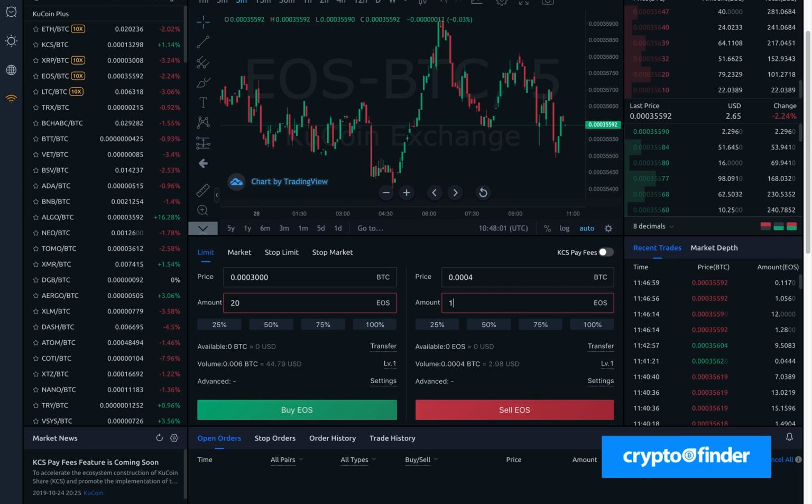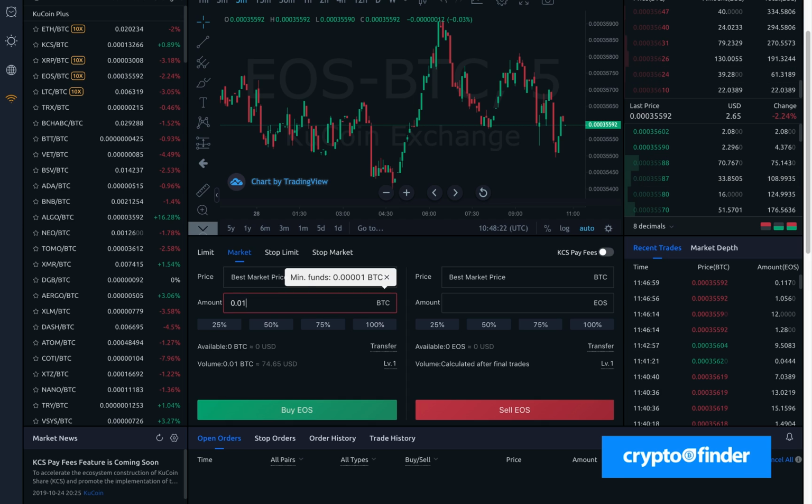Okay, so now let's look at making a market order, which is, I think, even easier. Switch over to the market order so that this time you can't input a price because, as I mentioned, the best price is chosen for you. So just put in the amount of Bitcoin you want to spend. Double check everything's correct, and then if you're happy with how it all looks, just click buy. And again, to sell, it's the same process in reverse. Just put in the amount you want to sell, check everything's right, and hit sell. That's really all there is to it.